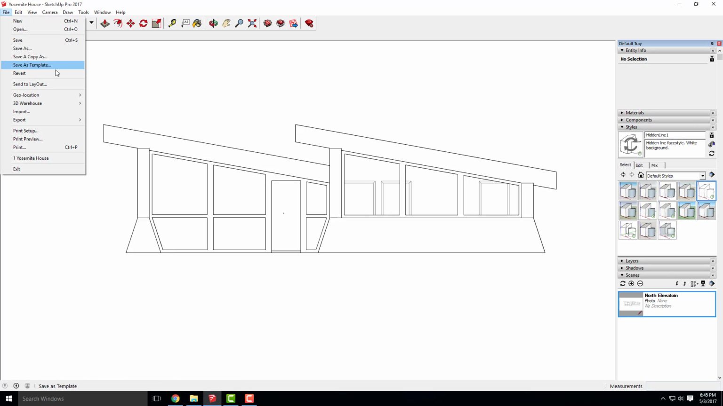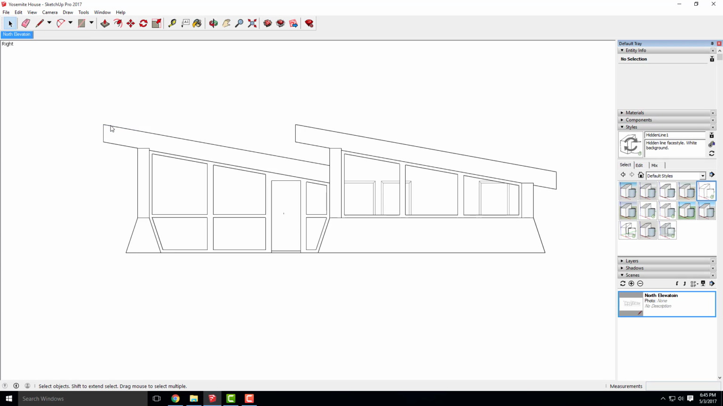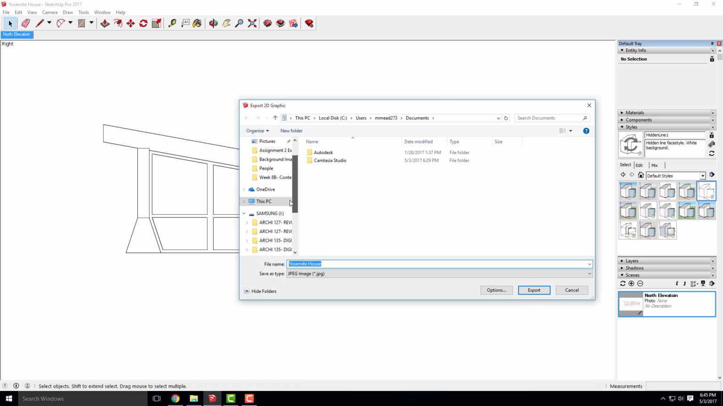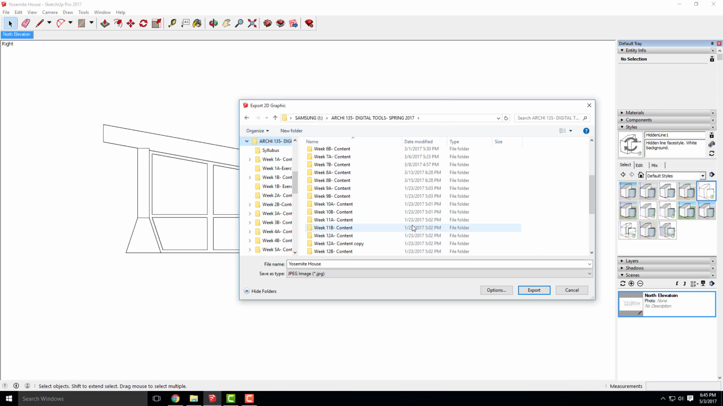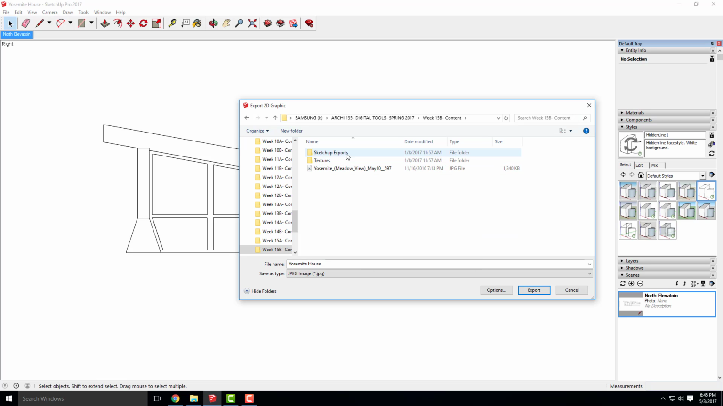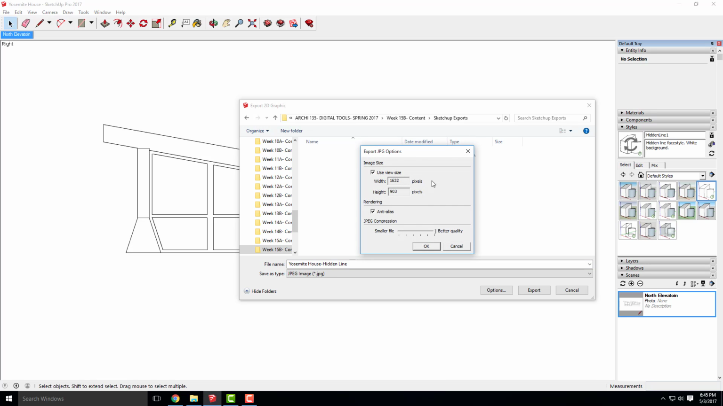So again, we're going to go to File, Export, 2D Graphic, and save these to our flash drives. I'm going to go to week 15B, where I've already created a folder called SketchUp Exports. I'm going to call this Yosemite House Hidden Line. And remember that we're going to click on Options and make adjustments to our image size, okay? Last time we used a width of 3,000 pixels, and that worked relatively well for what we were doing.